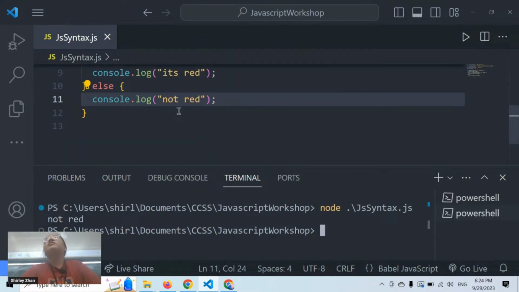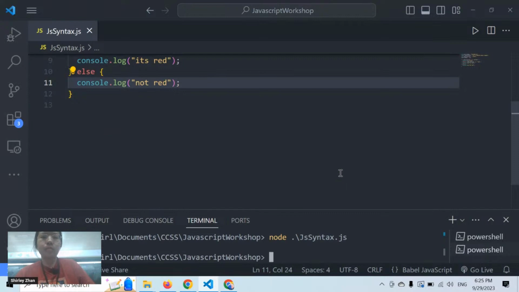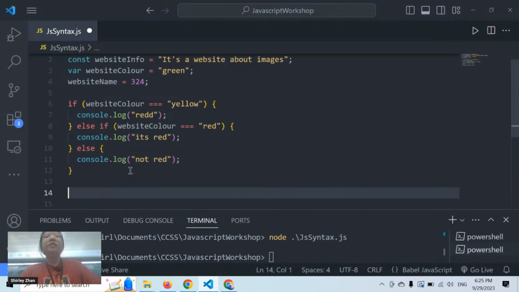After if statements, we can also look at switch case statements. Sorry? Oh, yeah, I apologize. Maybe I'll make this like this. Okay. All right.